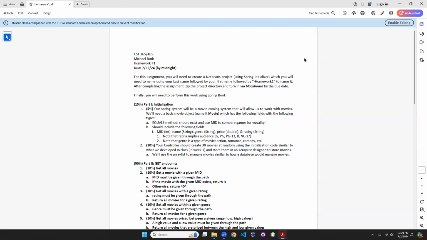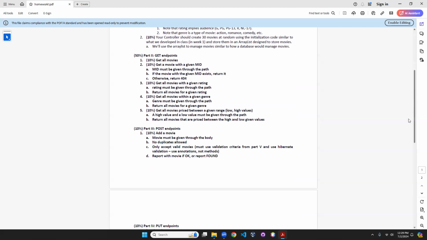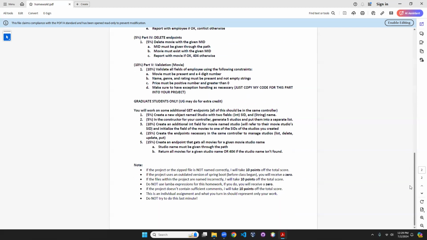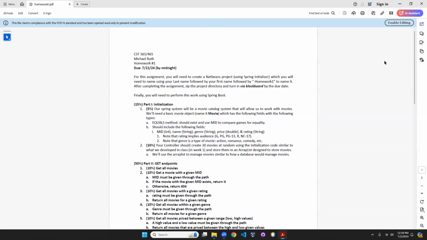Do not use an old version of Spring. It is usually very, very obvious that you're cheating. If you look back at the notes, it says if the project uses an outdated version of Spring Boot, from before the class begins, you will receive a 0. I'm automatically going to assume it's cheating. Do not do it. So make sure you create it in this class during this class time frame.